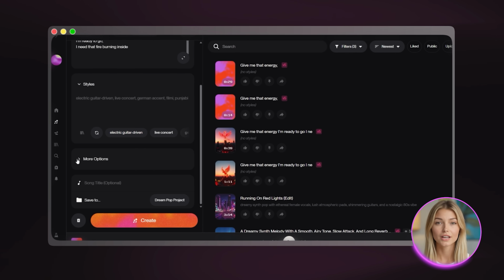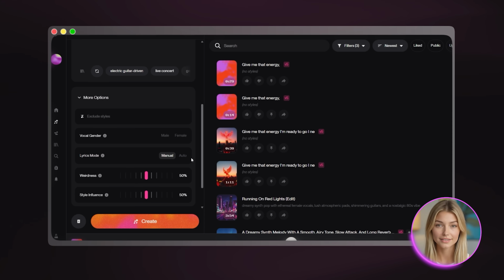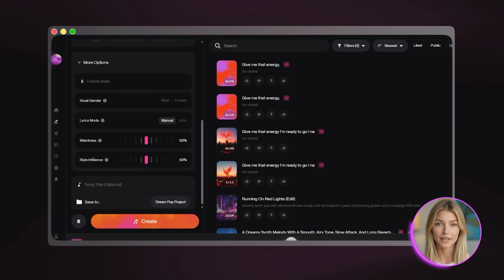There are also a couple of advanced settings that I used for our song. In the advanced options under custom mode, you'll see 2 sliders, weirdness and style influence. Weirdness controls how experimental and unpredictable Suno gets with your generation. At 0, everything is safe and conventional. At 100, things get more chaotic. I kept this around 50 for our dream pop song because it introduced just enough randomness to make things interesting without completely breaking the vibe.